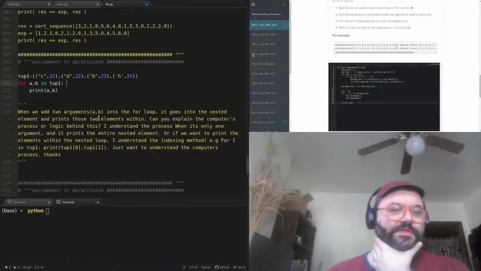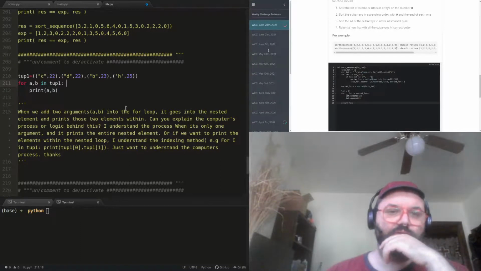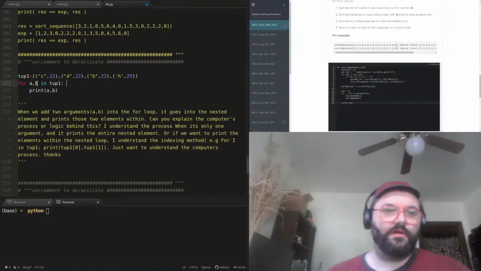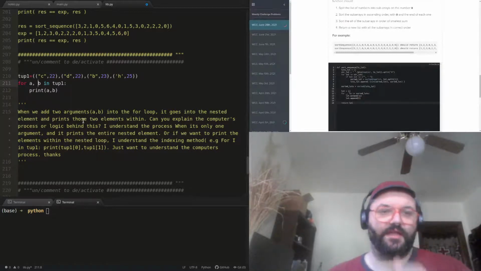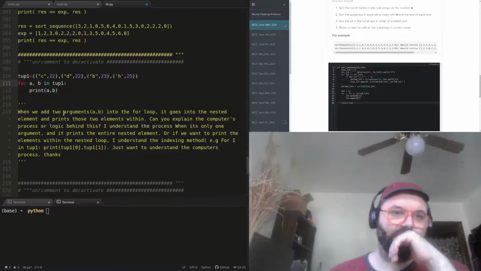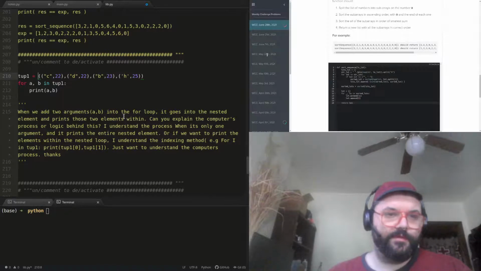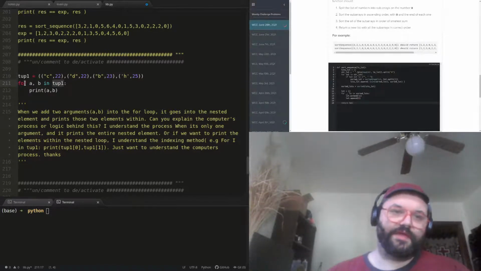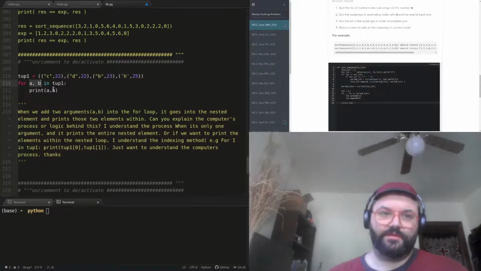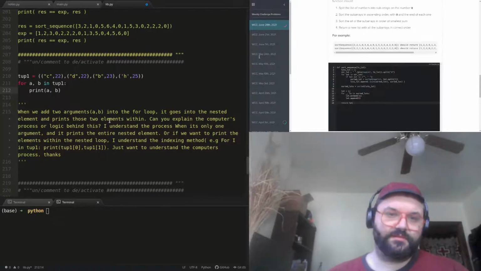So when adding two arguments, A and B, into the for loop, it goes into the nested elements. So we have a tuple of tuples. We're iterating through that, and this would give us a tuple back, which we can pull apart in the loop like this. It goes into the nested elements and prints those two elements within. Can you explain what the computer's process or logic is behind this?